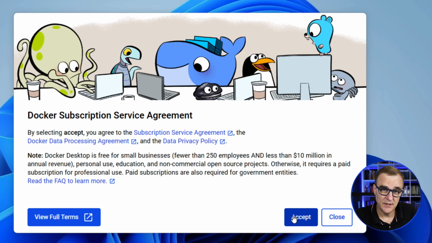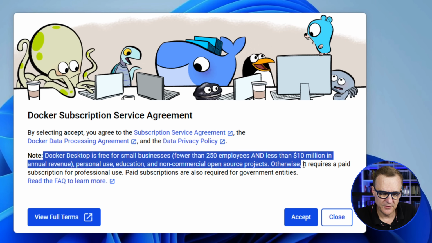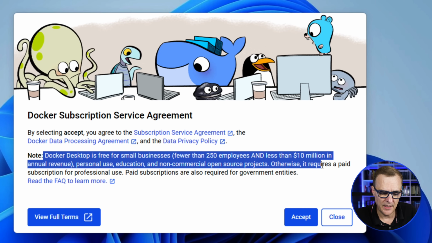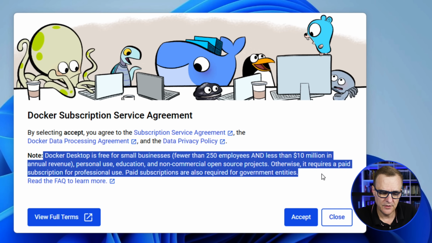Once Windows has rebooted and we've logged back in, we need to accept the Docker subscription service agreement. So I'll click accept. But just before I do that, notice Docker Desktop is free for small businesses, fewer than 250 employees and less than 10 million in annual revenue, personal use, education, and non-commercial open source projects. Otherwise, it's a paid product.